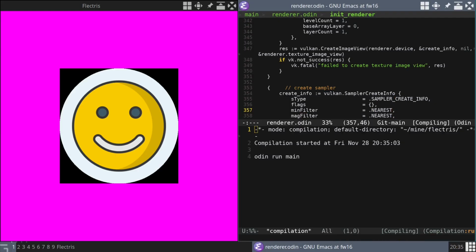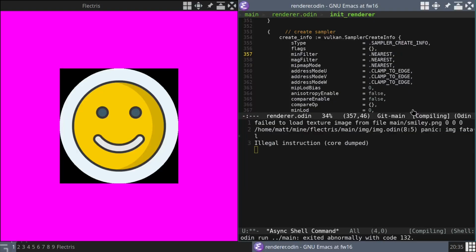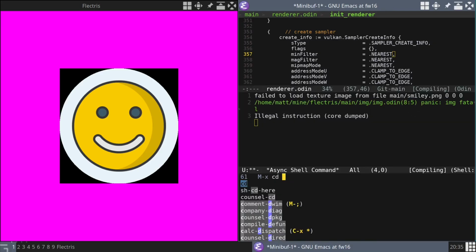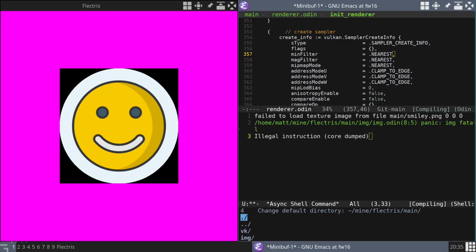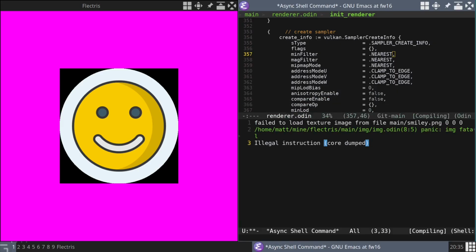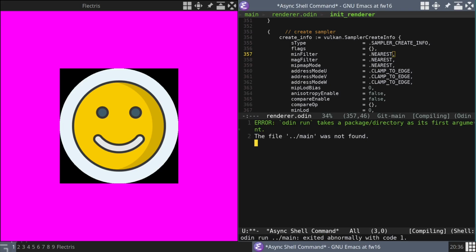Can I remember how to do this in Emacs? You do an async shell command, Odin run back main. Exited abnormally. Panic. Fatal, fail to load texture image. Interesting. Because we're in the wrong place. Okay, let's try in Emacs again. Oops. CD. You go CD back. Change default directory to there. And then do Odin. No. Because now that path is wrong.